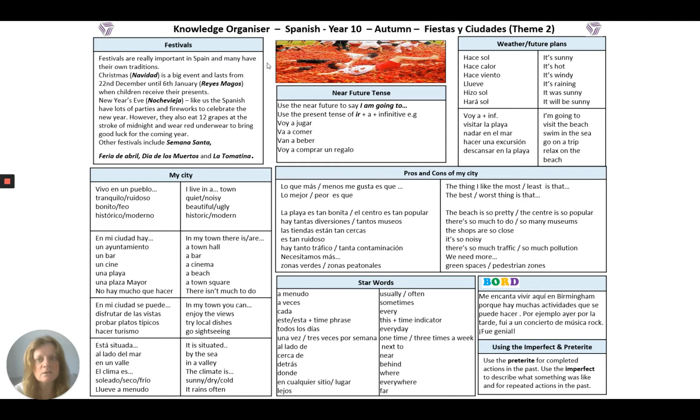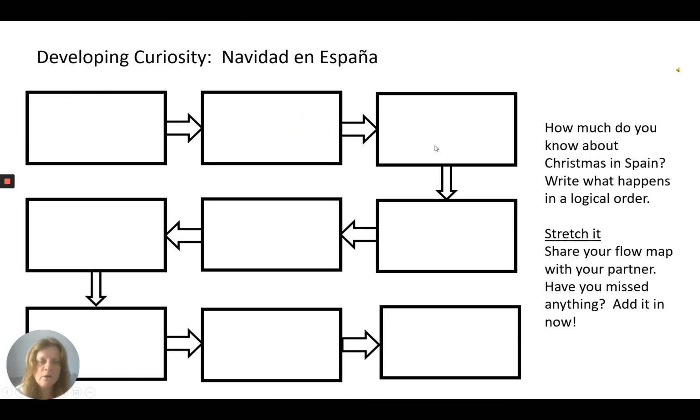So if you're interested in the culture of a country, these are fantastic things to look up on YouTube because there's loads of videos showing what people do at this time of the year. La Tomatina, especially, has a video in Spanish with English subtitles, so that's great for you to do a little bit of listening. Also in Spain, Christmas is very important, and it tells you here it lasts from the 22nd December until the 6th of January, so it's really quite different to our Christmas time. So you could use a flowchart to explain the different things that happen from the 22nd December going through to the 6th of January.